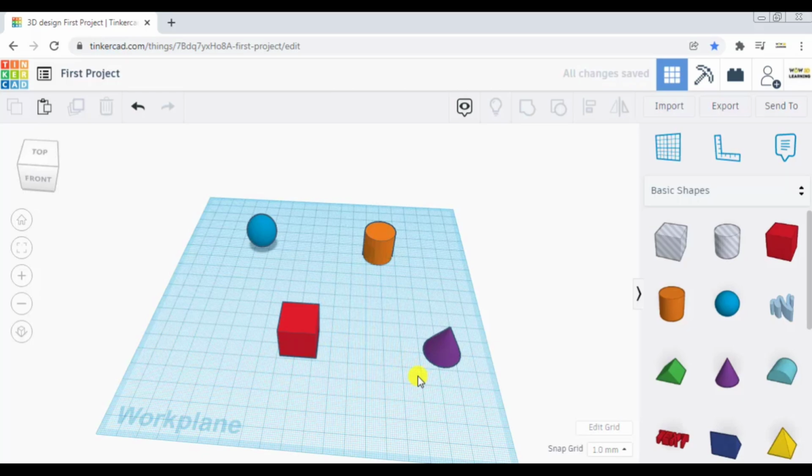So in this video we will look into how to move objects on the work plane. Now let me select this cylinder. If I press arrow keys on my keyboard, I can move it left and right, up and down using the keyboard only. Now if I use the left click mouse button and hold it, I can drag it anywhere I want on the work plane.